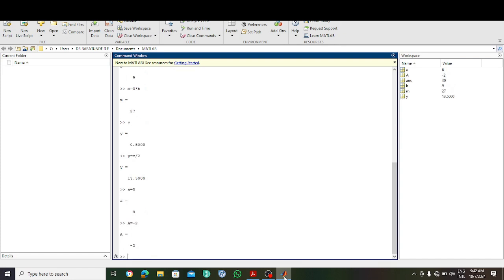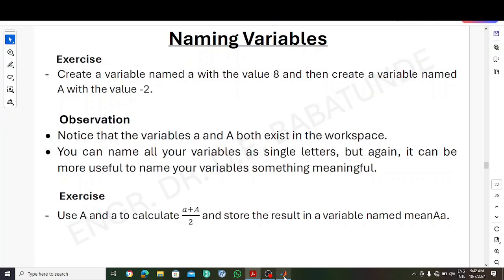So let's look at our workspace. You see that there is a variable small a, there is a variable capital letter A, different from each other. Okay, so that establishes that names are case sensitive in MATLAB. So what's the next example? With that, you can use those variables to do other calculations.